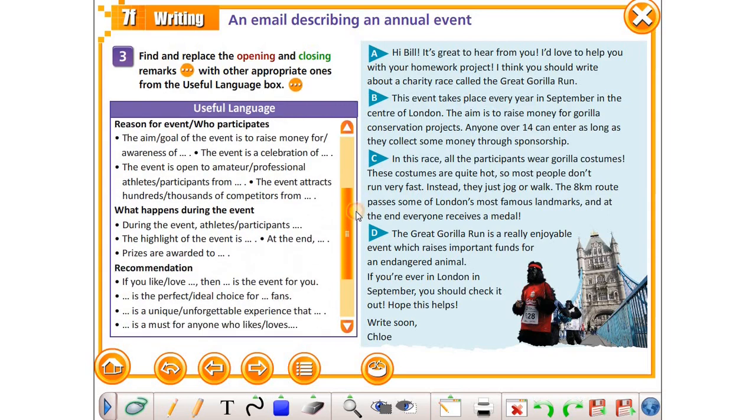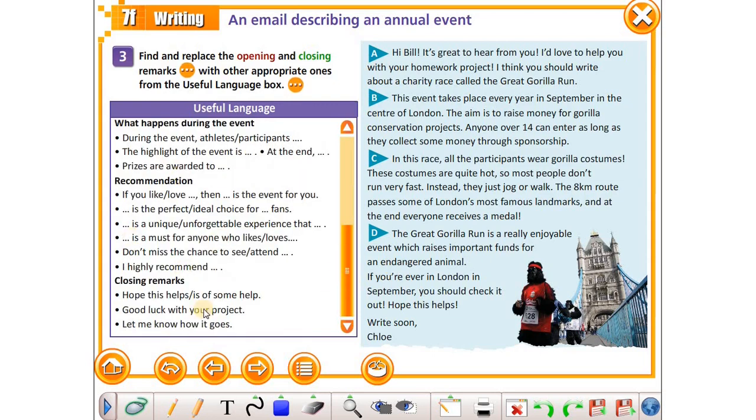And then you go again to what happens during that event. People go, athletes play, etc. You can use this, and then you recommend the event. And of course, closing remarks if you are writing an email. If you are not, you don't need this type of closing remark.